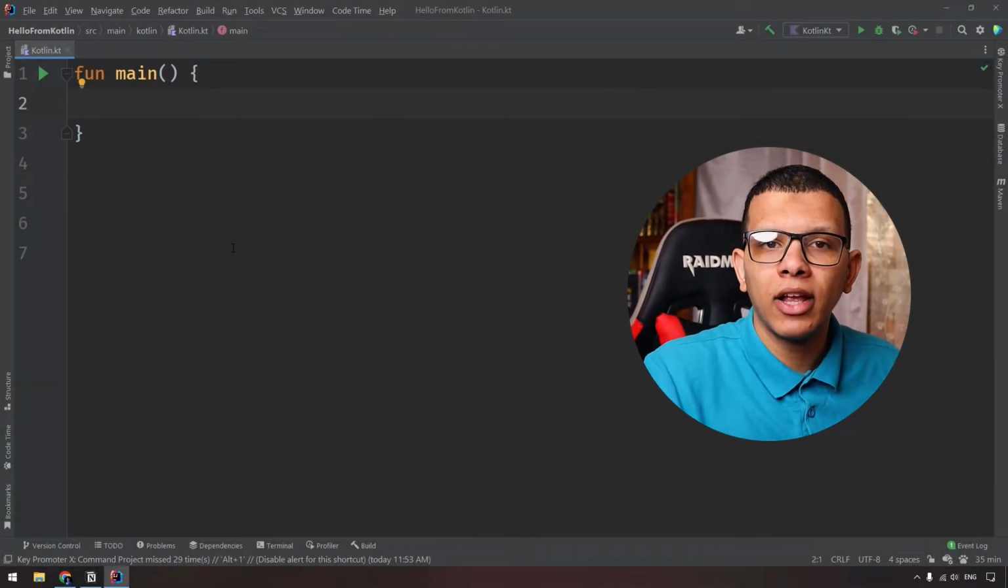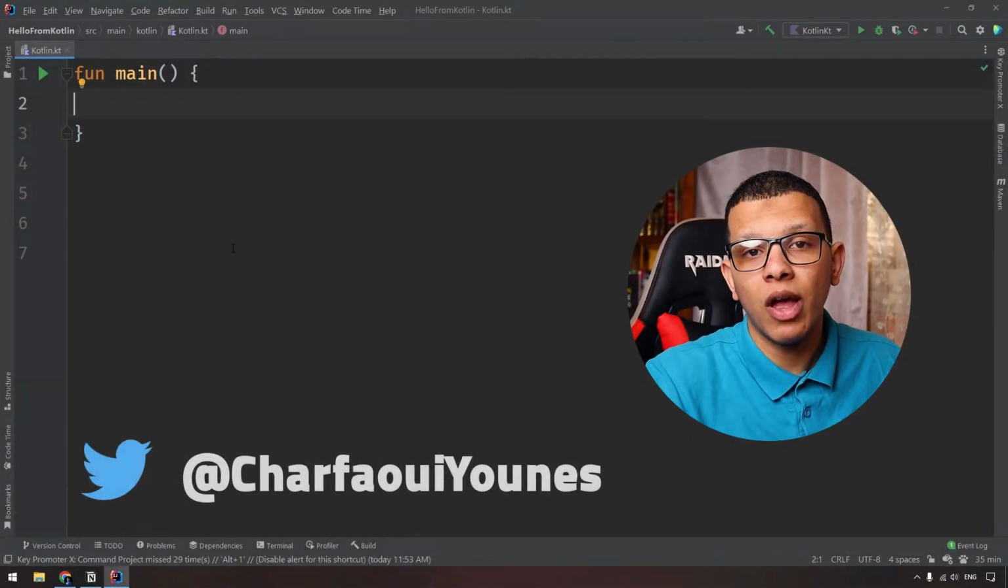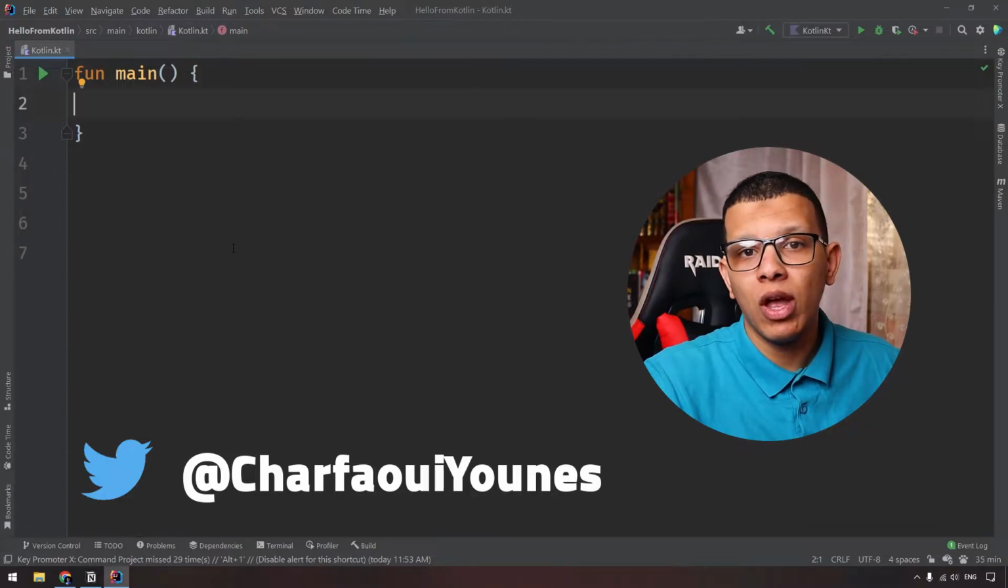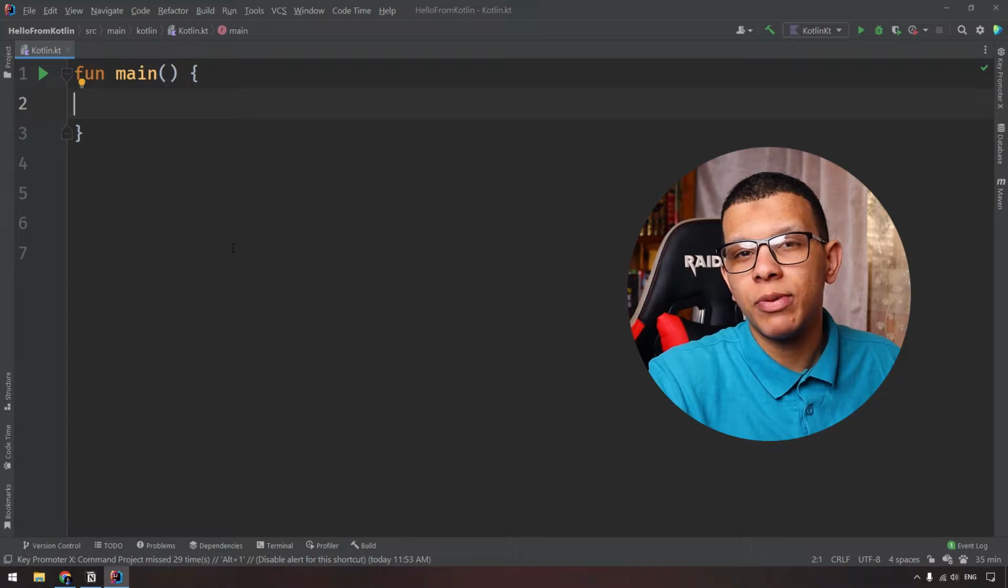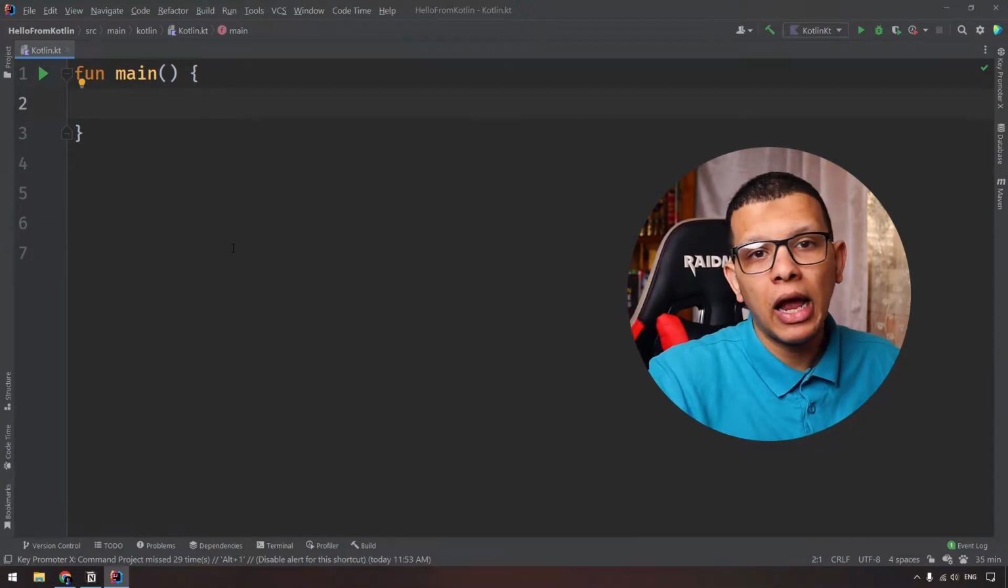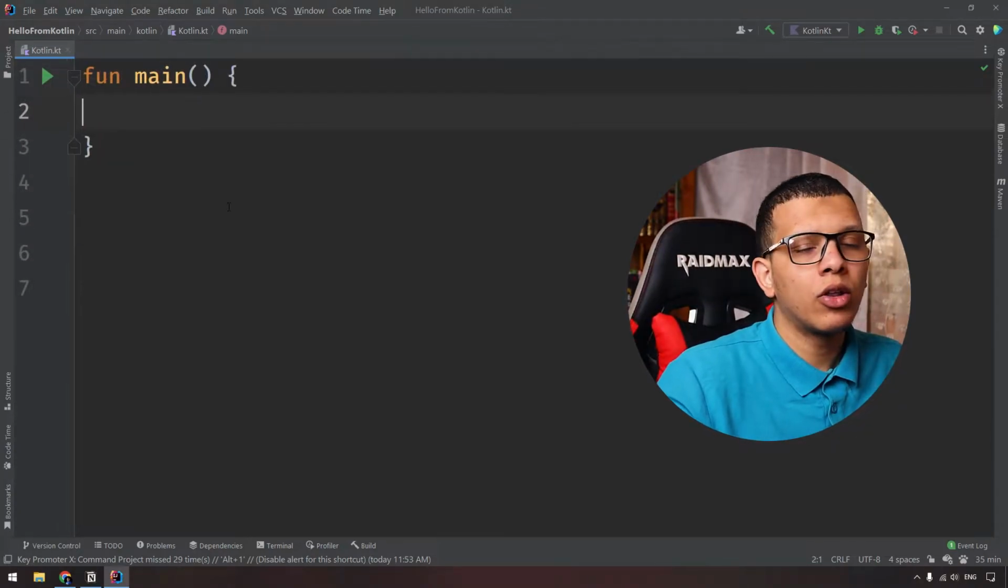So mainly in Kotlin, we have three main types of collection. We have lists, we have sets, and we have maps. And each one of these collections has two types, or two separate interfaces: a mutable one and a read-only one. So we are going to start with the list.